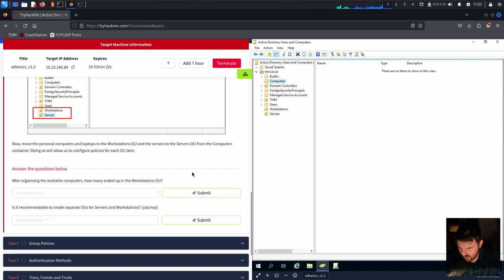After organizing available computers, how many ended up in the workstations? 7? Yes, 7.